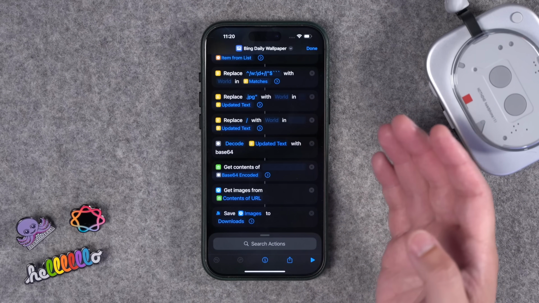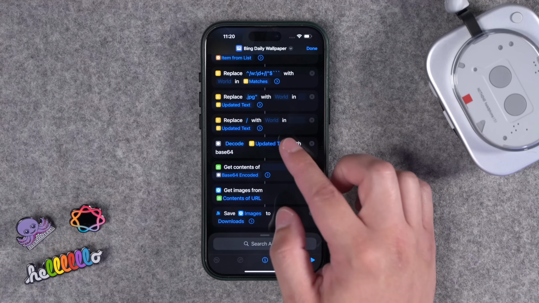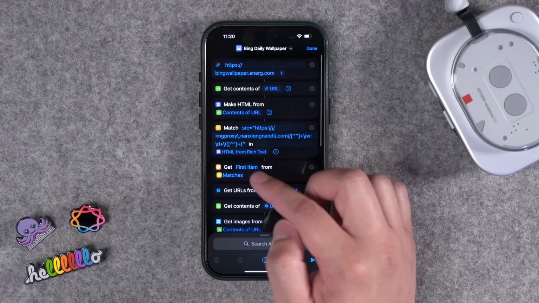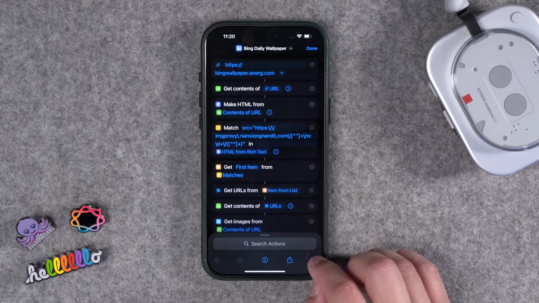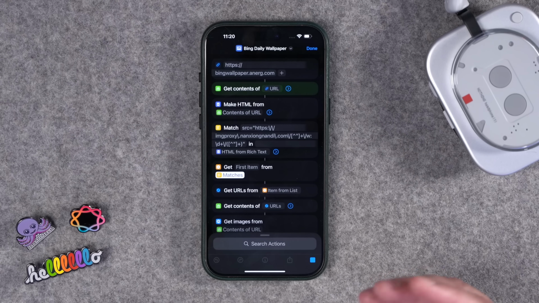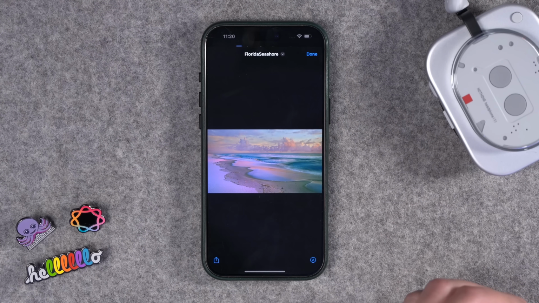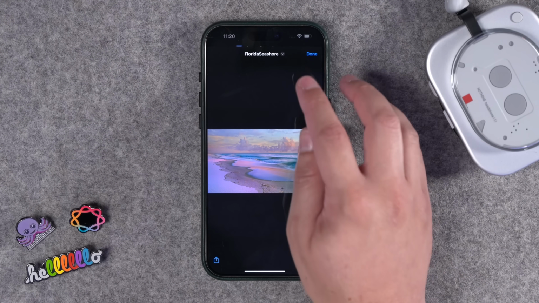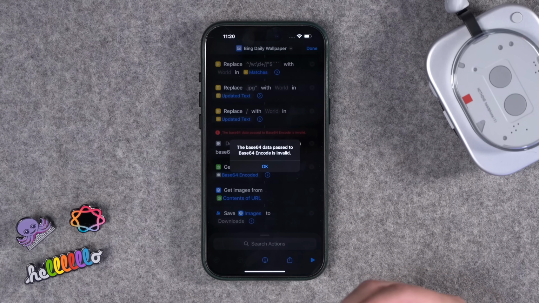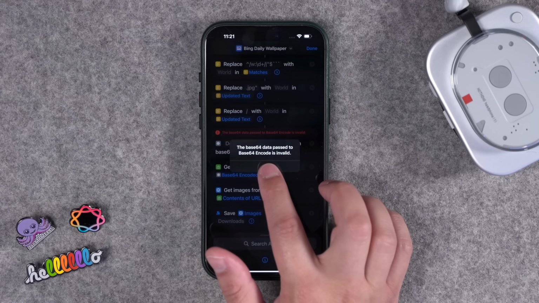This part doesn't always work depending on how the URL is formatted, but it will always get at least the 800 wide pixel version. So if I run this shortcut, you'll get a little quick look of what that wallpaper looks like for today. Here's today's Bing wallpaper. It'll save it to my downloads folder, and it'll try to get the high quality, but again, sometimes it does that.